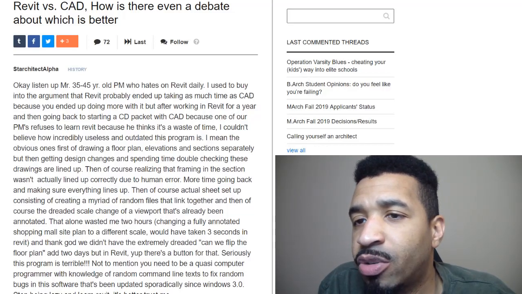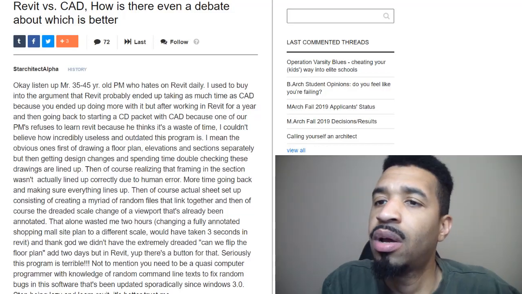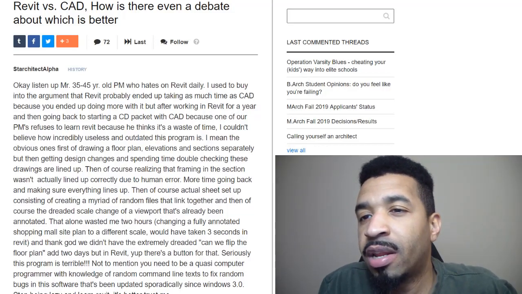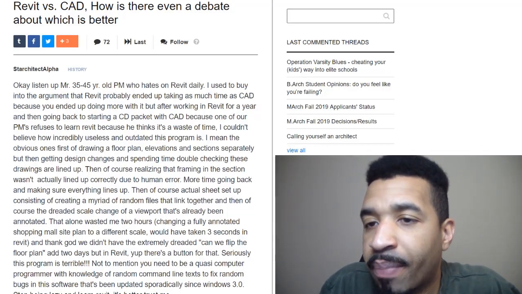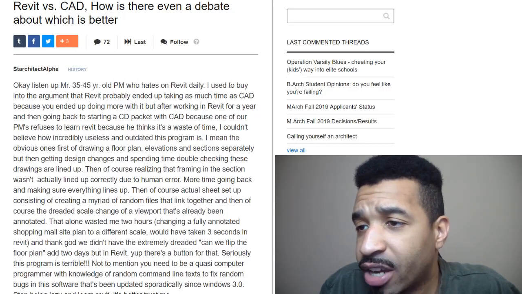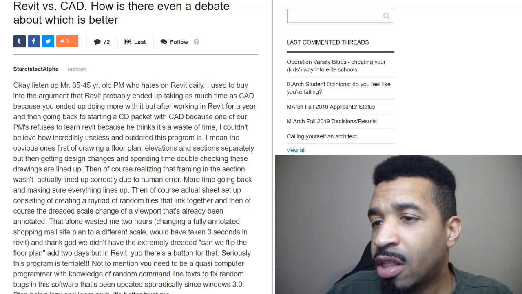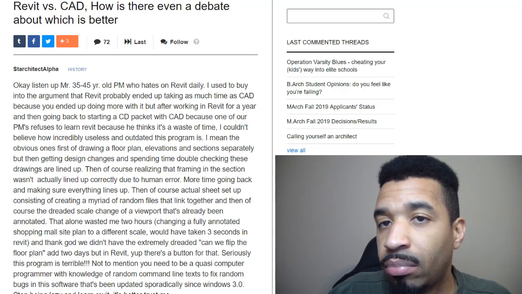I mean, the obvious ones first: drawing a floor plan, elevations, sections separately, but then getting to the design changes and spending double the time checking the lines and making sure they're lined up. So he's complaining that in CAD, you have to double back and it doesn't update per view like Revit does. More time going back and making sure that everything lines up. Then, of course, actual sheet setup consisting of creating a myriad of random files that are linked together. And then, of course, the dreaded scale change of a viewport that's already been annotated. That's not good either.